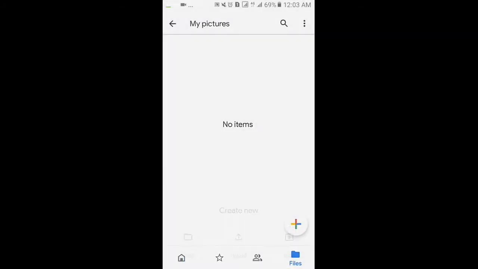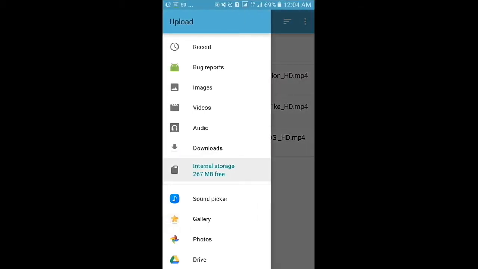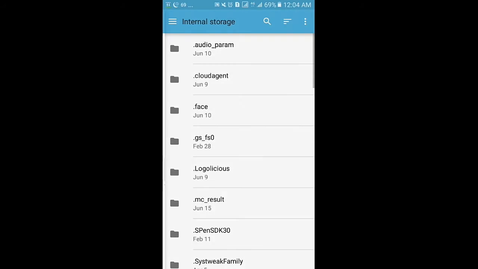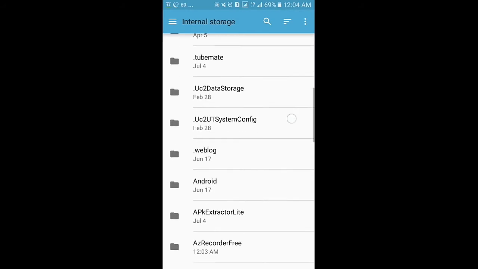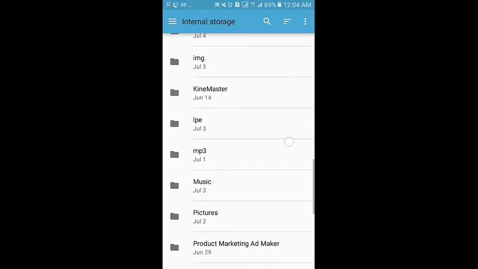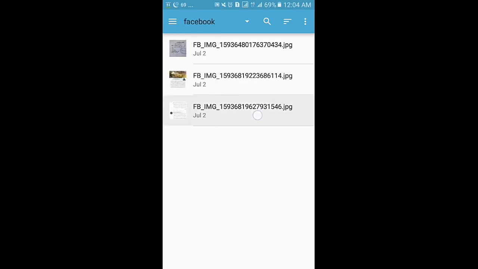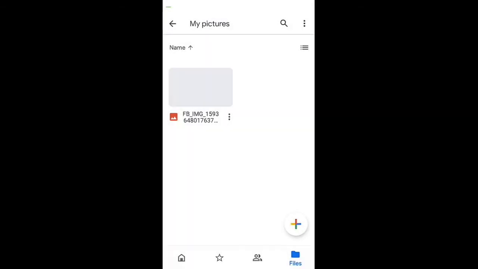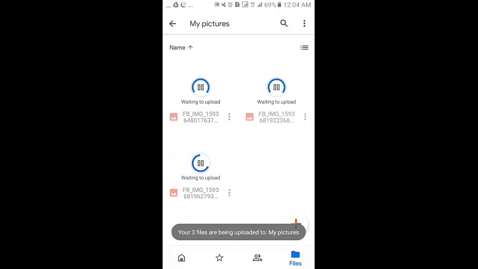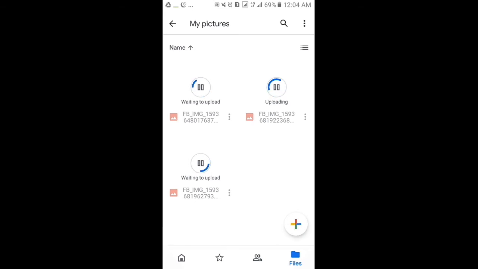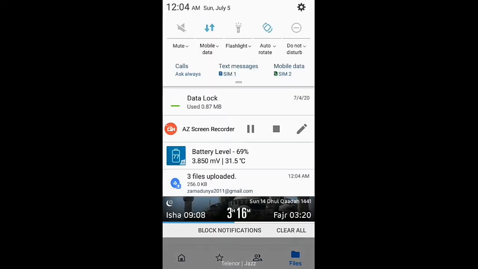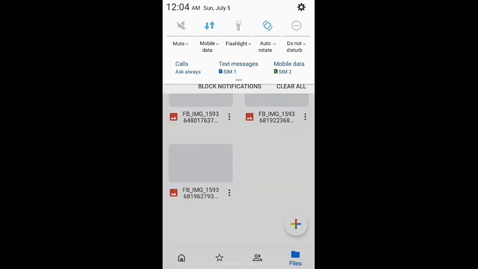Open the folder and click upload and choose the file which you want to upload. For example, I want to upload my pictures, so select. I have selected 3 pictures and uploaded them to my picture folder.